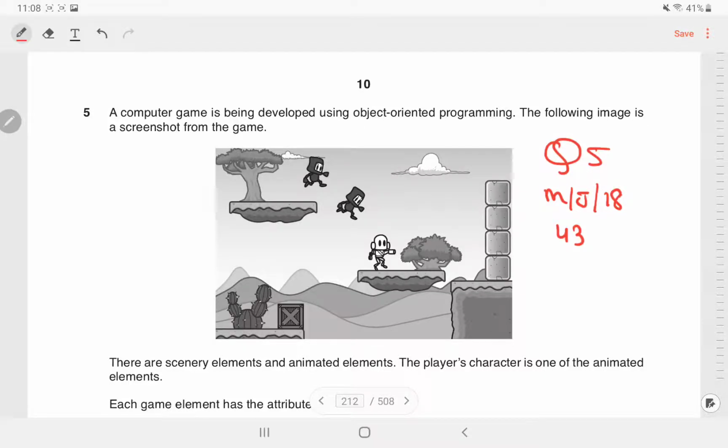Hey everyone, this is Mac, and today we are going to solve another question of object-oriented programming. This question is from question number 5, May June 2018, a recent one, variant 4.3. The question says a computer game is being developed using object-oriented programming. The following image is a screenshot from the game.